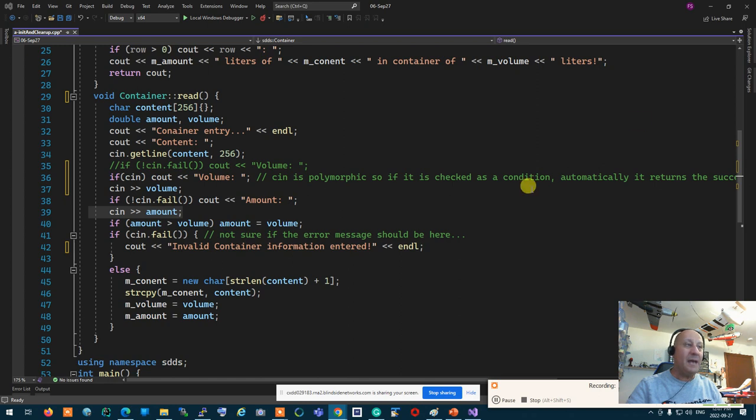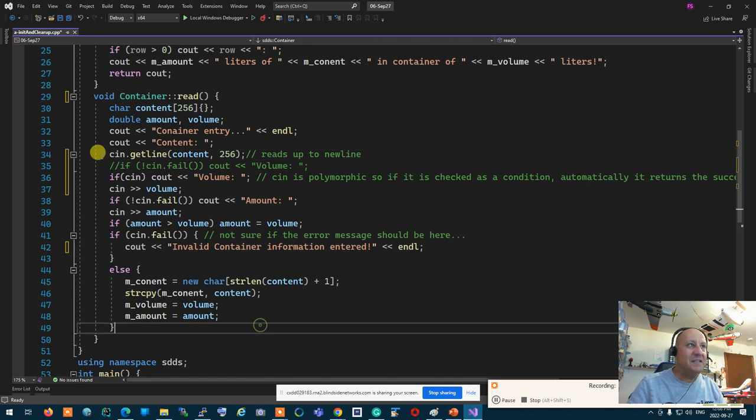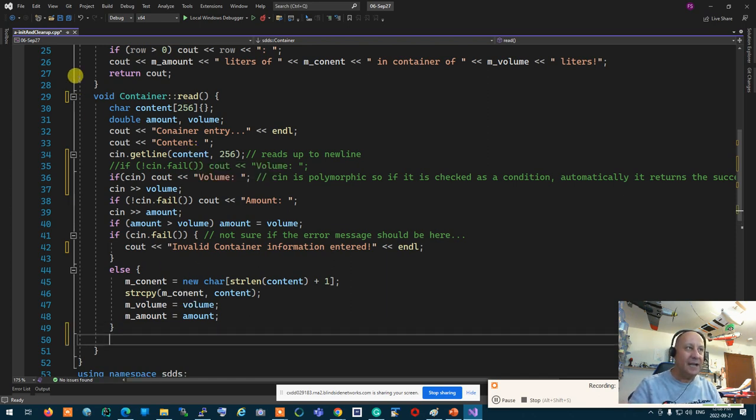So a new line is left over here. If a new line is left over here and I'm going to call another read of container, the first cin says getline, and we know getline reads up to new line. If that's the case, the next getline is going to see a new line right at the beginning and poof, it's going to stop working. So it's a good idea right after everything is done over here, I flush the keyboard.